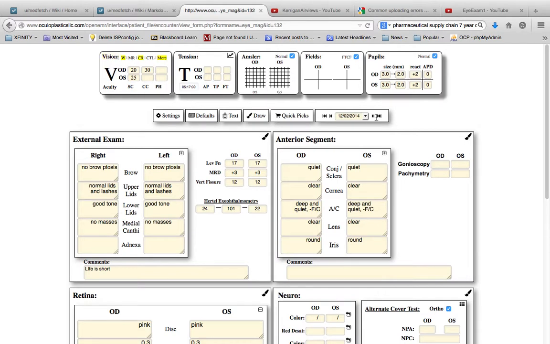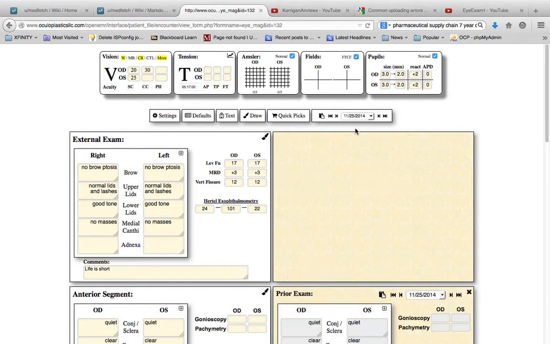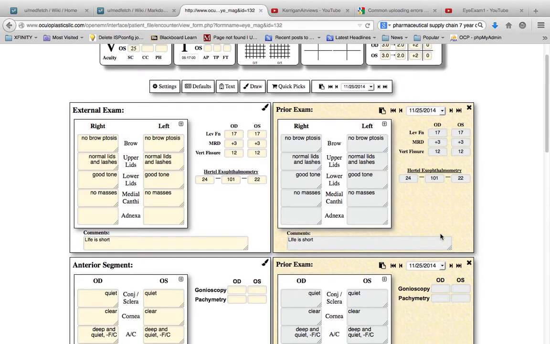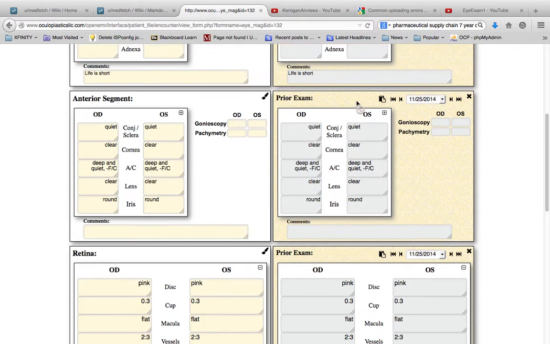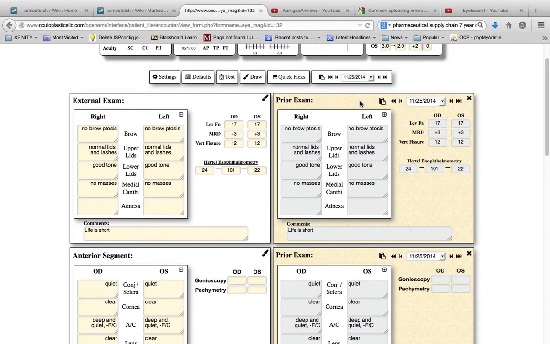So let's look here at Jim Sullivan. He's got multiple visits. This is 12/2/2014. Here are the prior visits that are in the database. And all of a sudden, the prior exam shows up on the right. It's grayed out. These fields are disabled. They can't be changed. And there's a little clipboard feature here. When we fast forward to today's visit, the clipboard feature disappears. These are all of today's values.